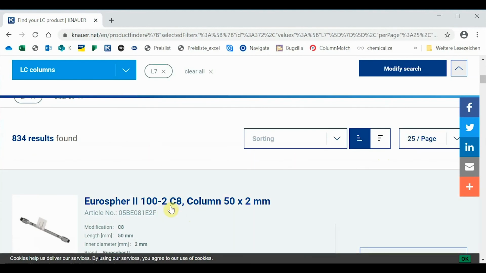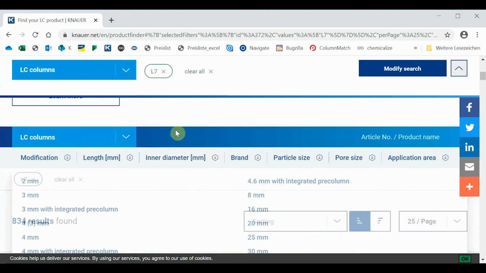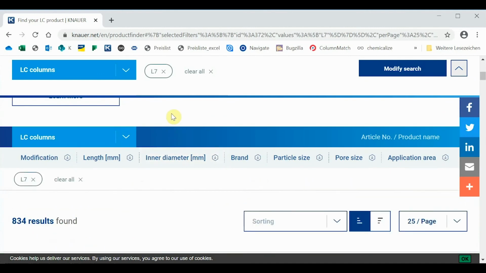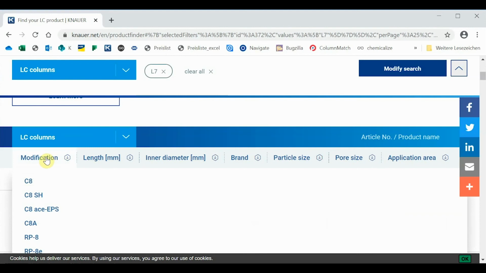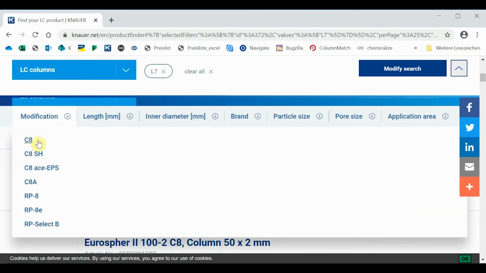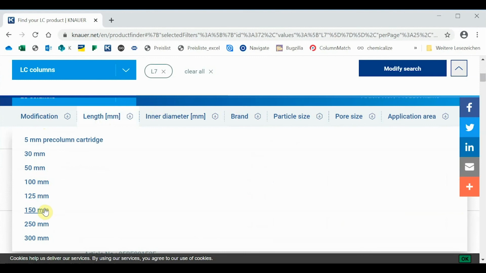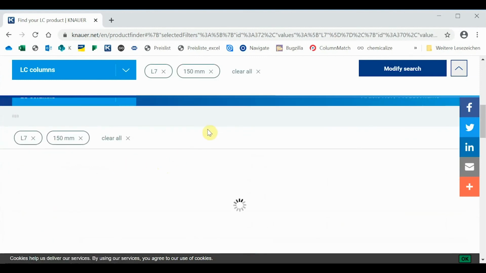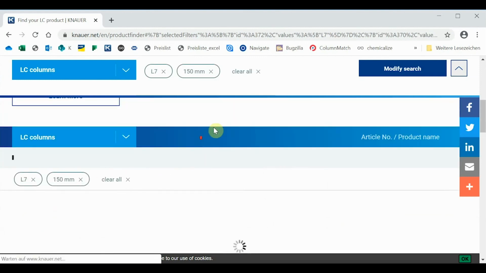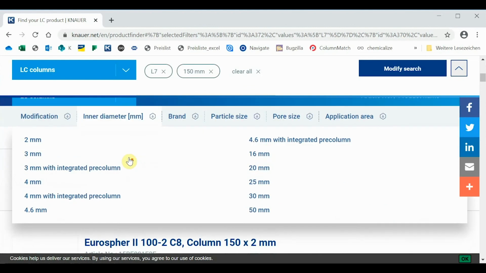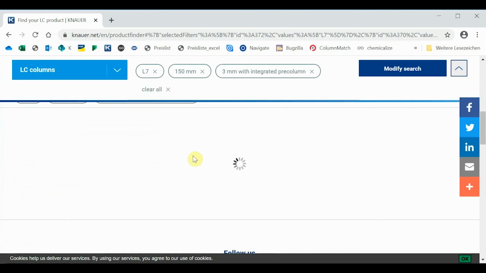L7 corresponds to C8. If you want to have a look at which modifications are in this L7, you can also go here and you see there are different names. These are all C8 modifications, but different names from different manufacturers or different end capping styles. If you're not sure which one you use, just stay here and maybe choose again the length. I just choose one for you, for example, 150. And then again, you can use a diameter. For example, now we use 3 mm with pre-column.